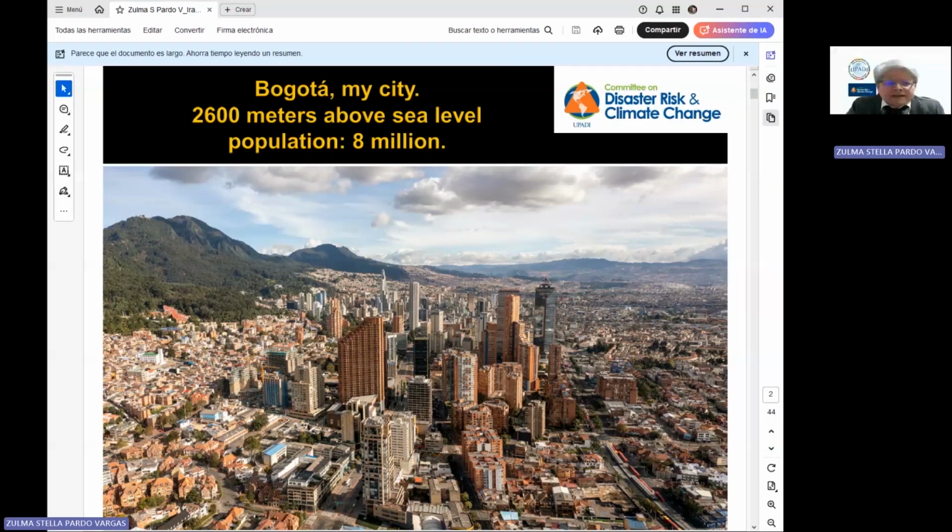This is my city, Bogota. Bogota is 2,600 meters above sea level. The population is 8 million people. In this presentation, I will show different slides about my country. When it appears, I will change the topic or standard.